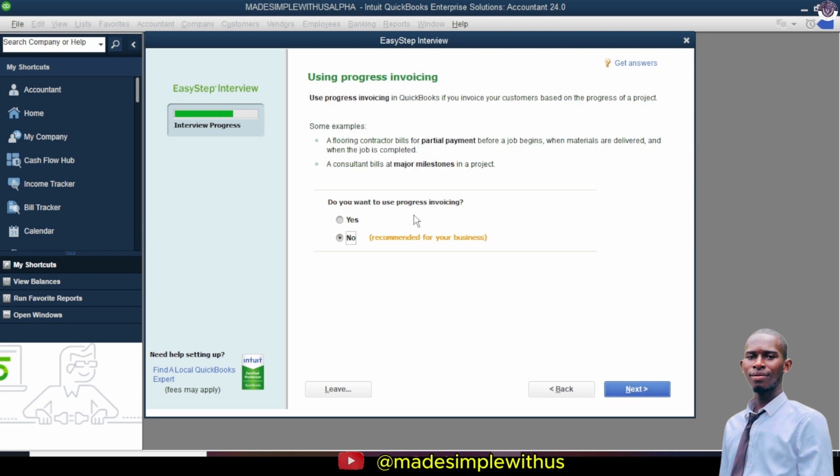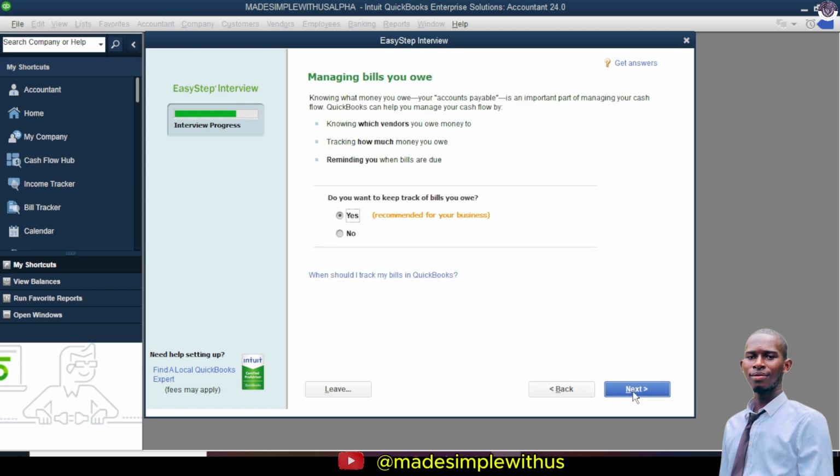So you say yes. Using progressive invoices. Yeah, we want to use progressive invoices. As in the last lecture, we discussed invoicing. So you click on yes, because you need to invoice your customers. So do you want to keep track of bills you owe? Indeed, we want to keep track of bills that we owe because we need to settle those bills.